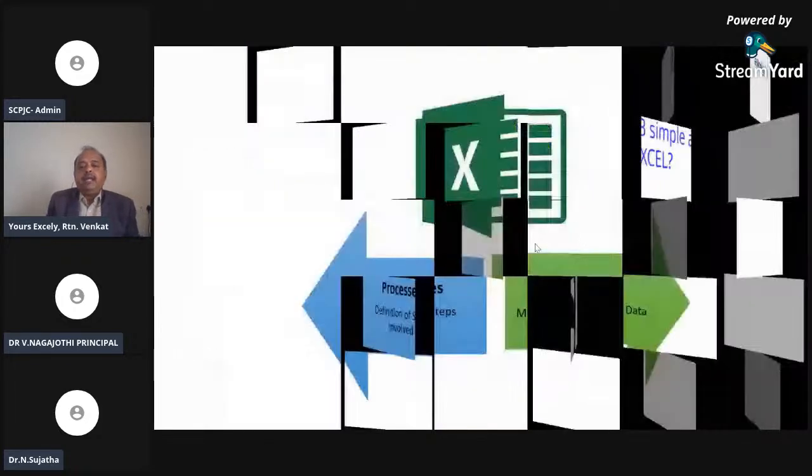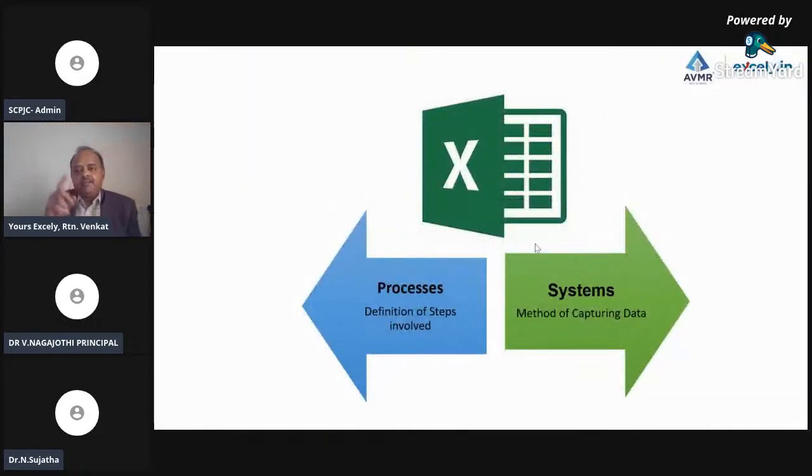Okay. So before getting into it, just keep it in mind that when you're using Excel, you have to follow two simple steps. One is defining the process, defining the steps involved. Another one is the method of data you're going to capture. I see many people, when you say open Excel, they will open Excel and start typing. The challenge is when you start typing, as long as there is no requirement of reports or analytics, you will not have any issue.